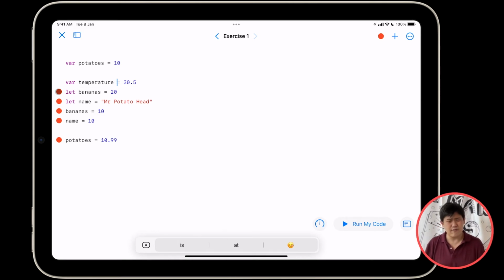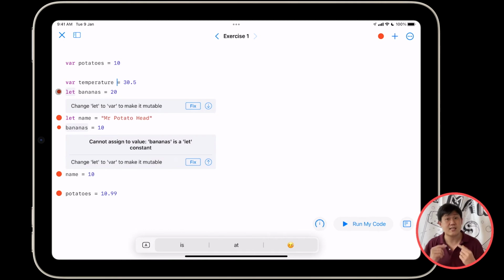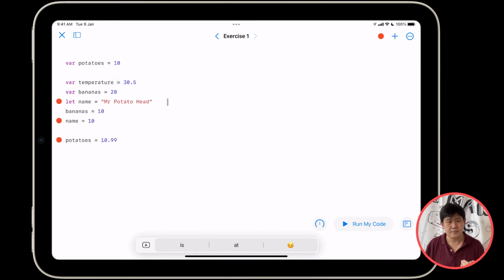What could be wrong with let bananas = 20? Well, it's not just this line, right? It's the line further down that says bananas = 10. So you can't have a let over here and then change it to 10 later on. There are two ways to fix it. One is you delete the line that says bananas = 10, or you can change let into var. This really depends on what your intention is with this variable. I'm just going to press fix and let it be.